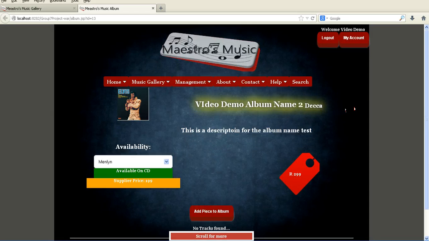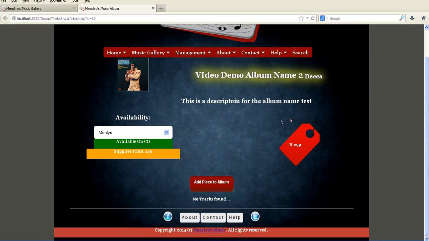So if we go into the album, it will open in a new tab, and note that there are a lot more fields showing, such as the supplier price and the add piece to album button. If we look now, we added 20 albums to each one. That is why it is available, and it will be available in all stores as we showed. Note how it only shows available on CD and not on DVD, as we only picked the availability type to be CD. If you look at the bottom, you see that there are no tracks found on this album.